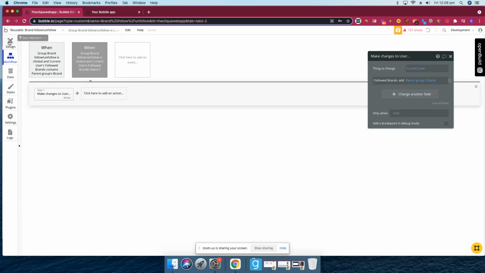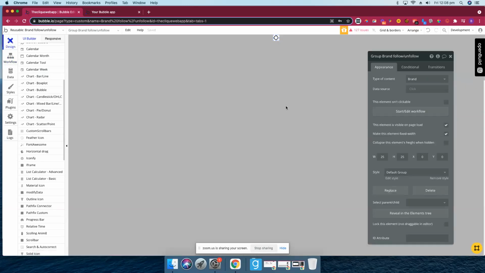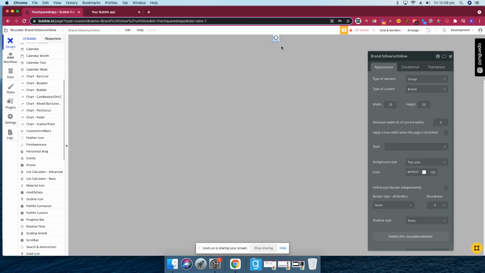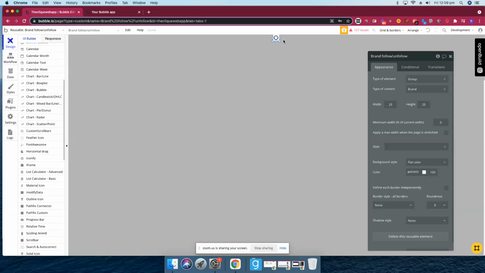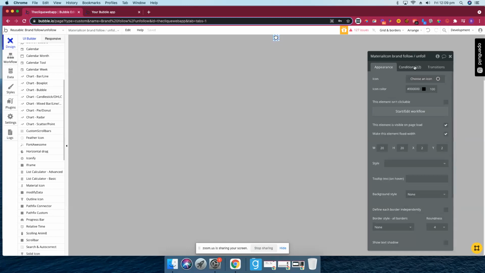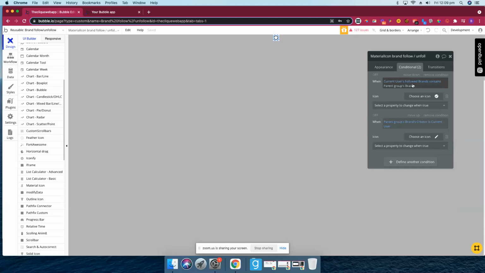Go back to the design part and click outside of that element. So not the group, but just click outside of it. All right. And now let's go back to the page where you were. Everything looks like it's set up perfect on this side of things. Okay. So the other thing is the conditional on that. So when the current user's followed brands contains this, make it this. When it's the creator, make it this.